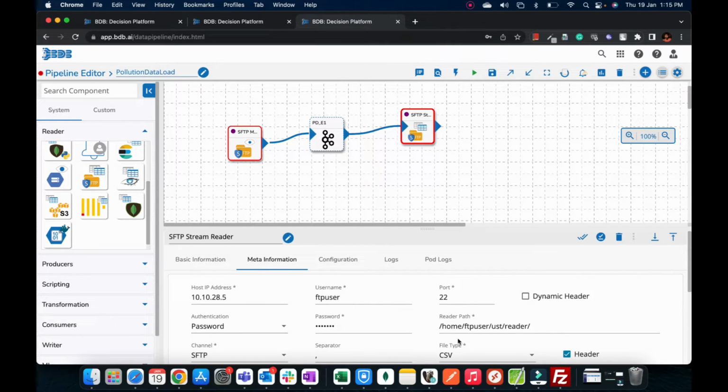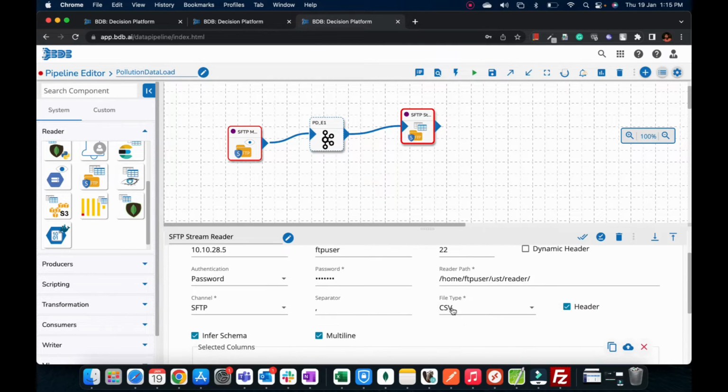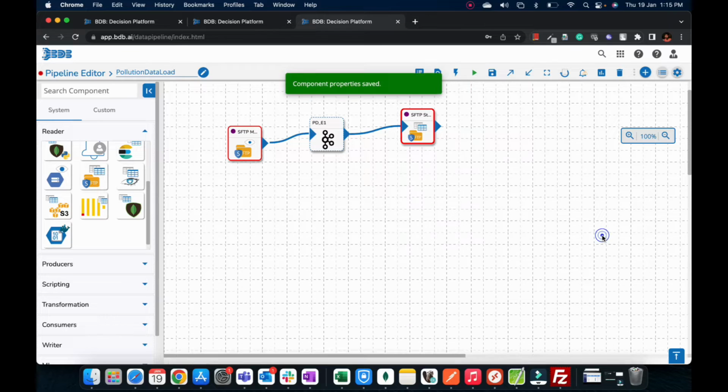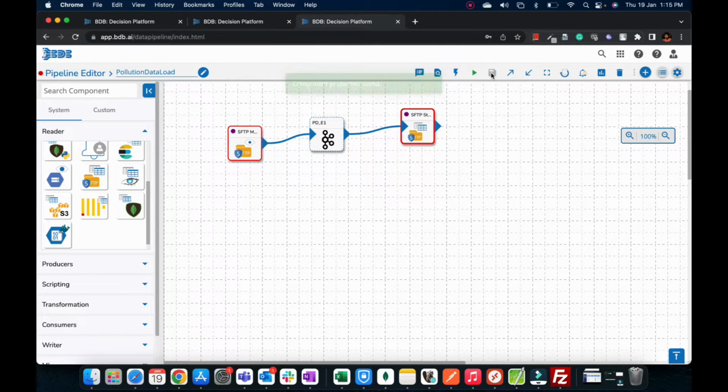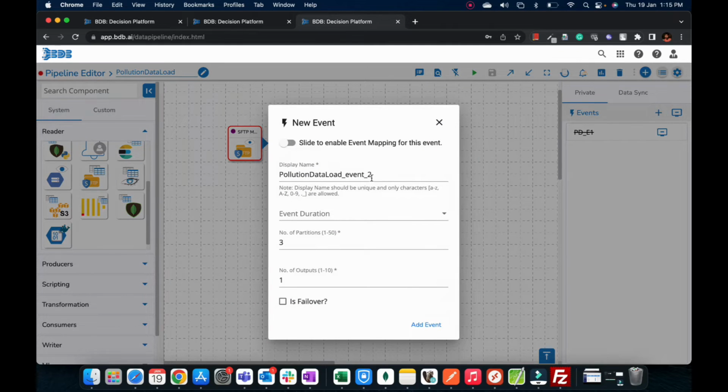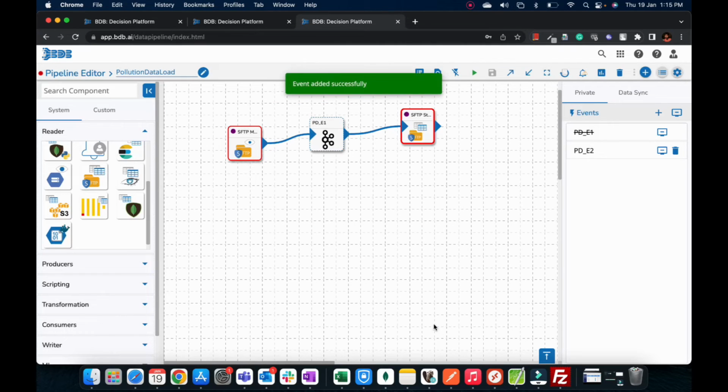So if you notice, I have given the path and I'm giving a slash because we have to read the file inside the folder. So I have configured this SFTP and CSV, what the headers are, the info schema, all the things, and then I'll validate it once. So the connection is valid. I'm saving this component and I'm updating this component. Now I will add one more event here. So I'll just drag and drop this.